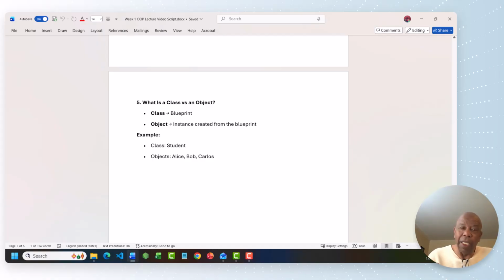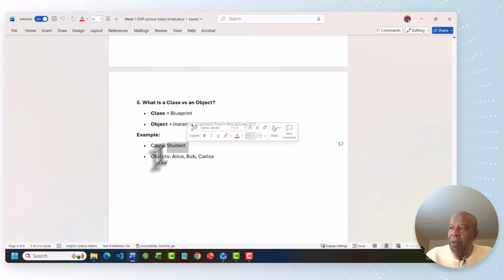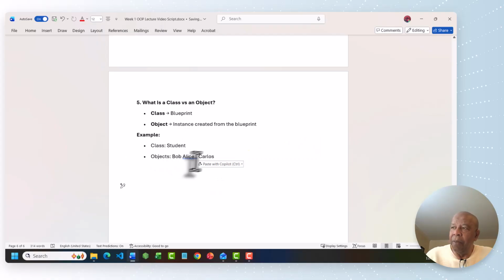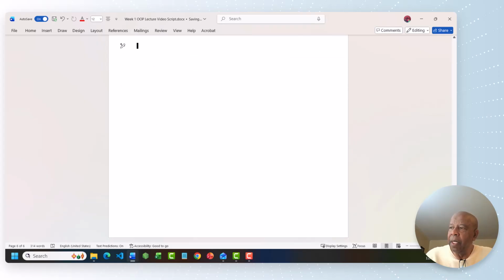So that's what a class is. A class is a blueprint, and then the object is the actual entity that comes from that blueprint. So here: class, blueprint; object, instance created from the blueprint. Again, looking at our student example, I create objects Alice, Bob, and Carlos from that class, from that blueprint we were just discussing. So that's kind of the overview.